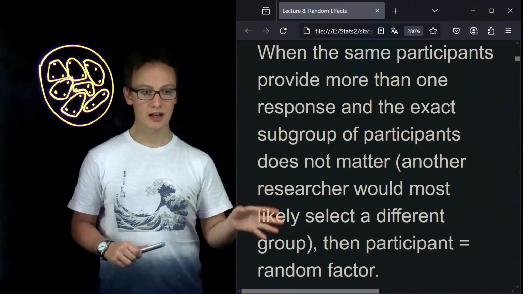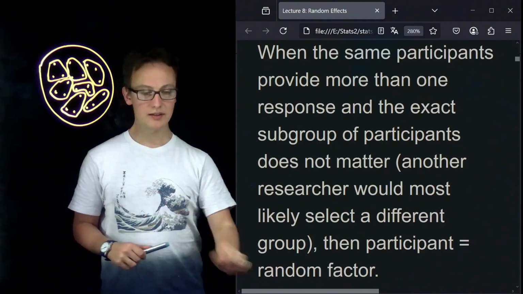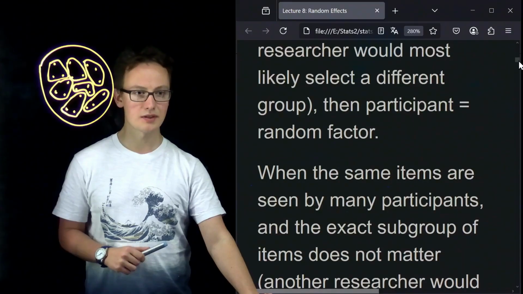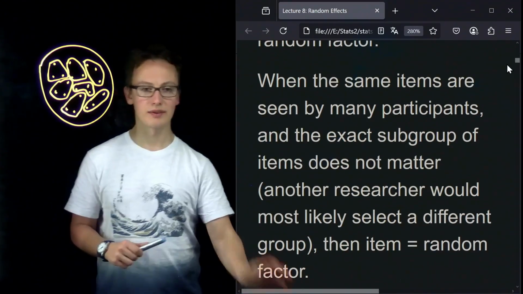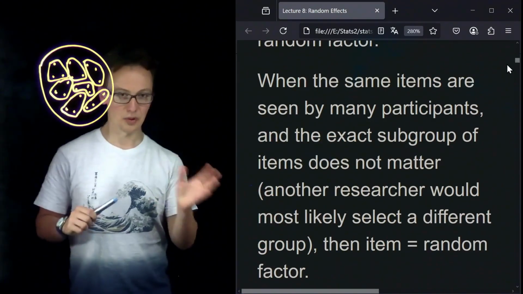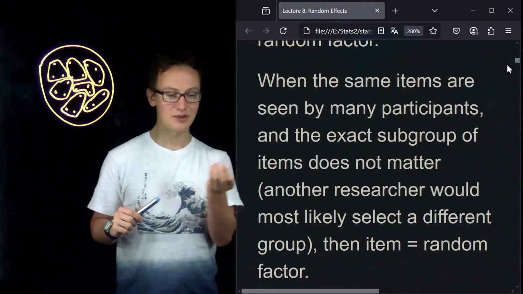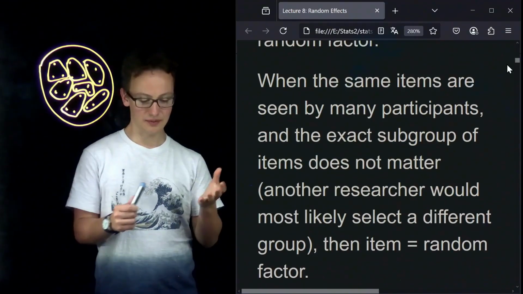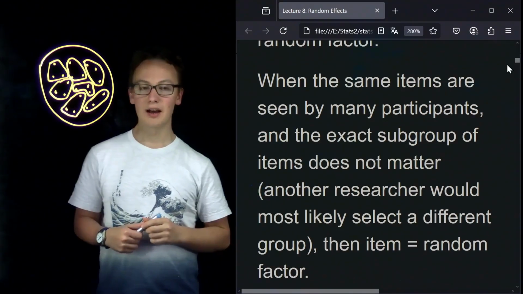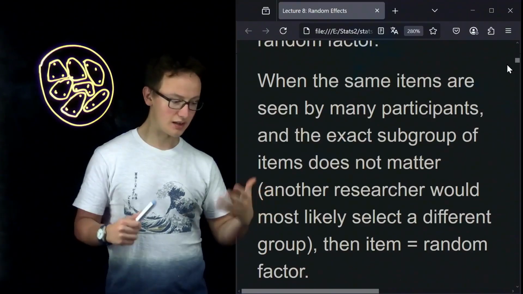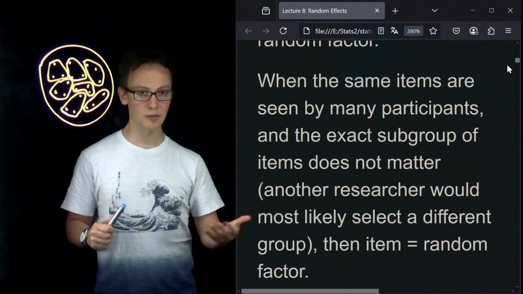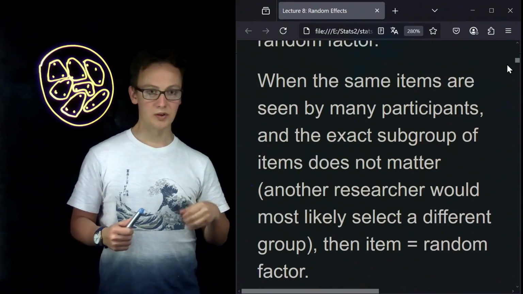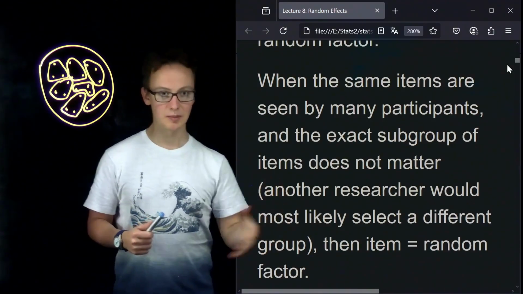And the same logic as for participant as a random factor also applies with regard to items. So when we have an experiment and we have like different sentences which all share the same structure or the same interesting phenomenon that we want to test, in that case we also have different items, and usually in the classical psycholinguistic experiments where we have a Latin square design, each item would also be seen by multiple participants.